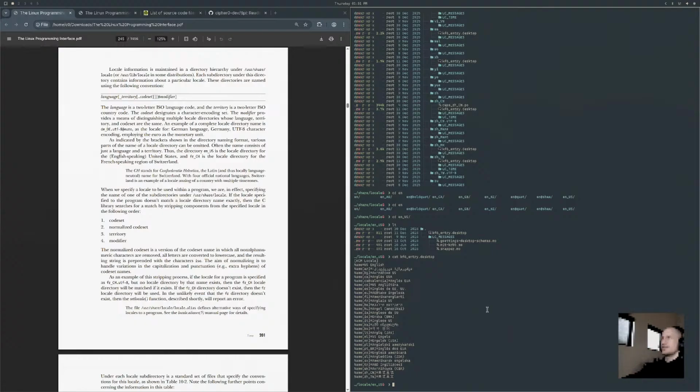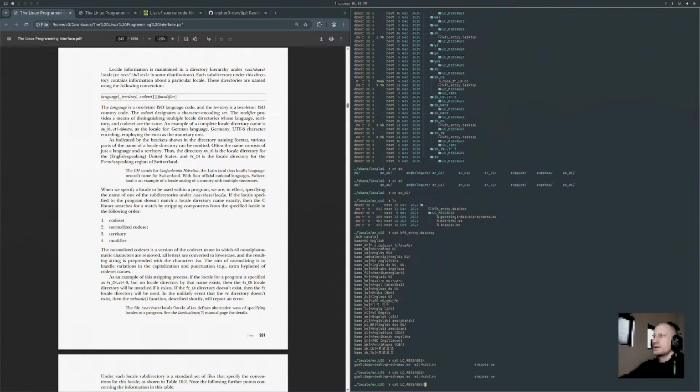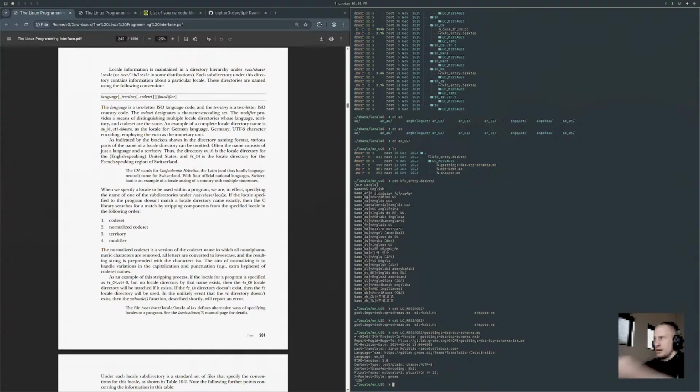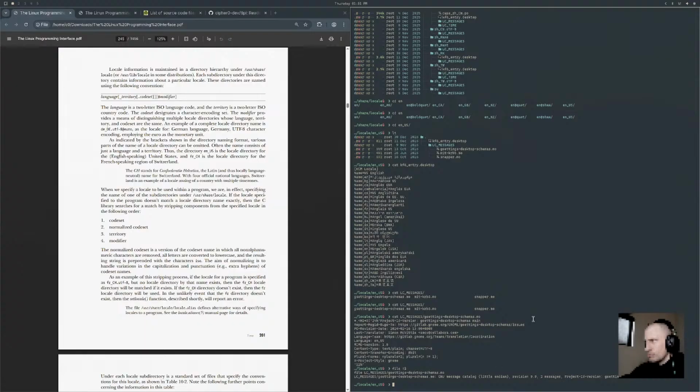And then there's these LC_MESSAGES. What is this? LC_MESSAGES, gsettings.mo. It looks like a binary file of some sort, but with a lot of text. Let's do a file on this. GNU message catalog, little endian. gitlab.gnome.org. These look like headers, like HTTP headers. Okay.